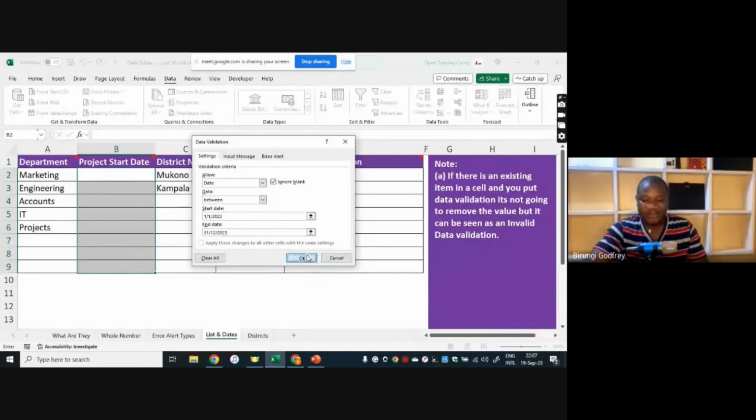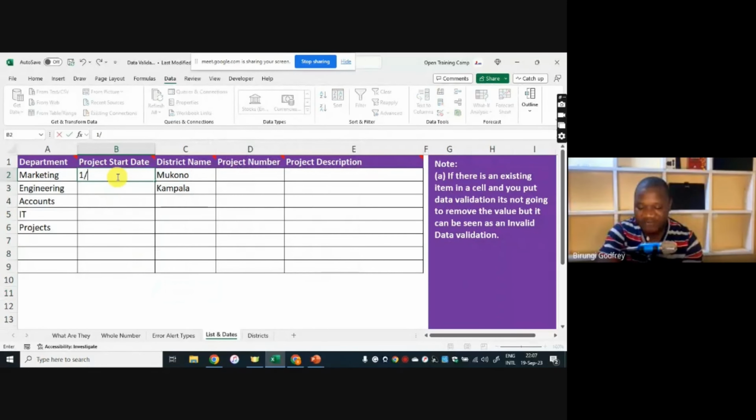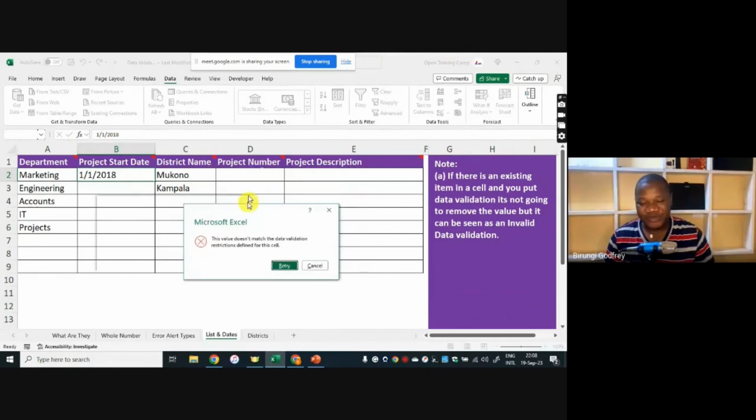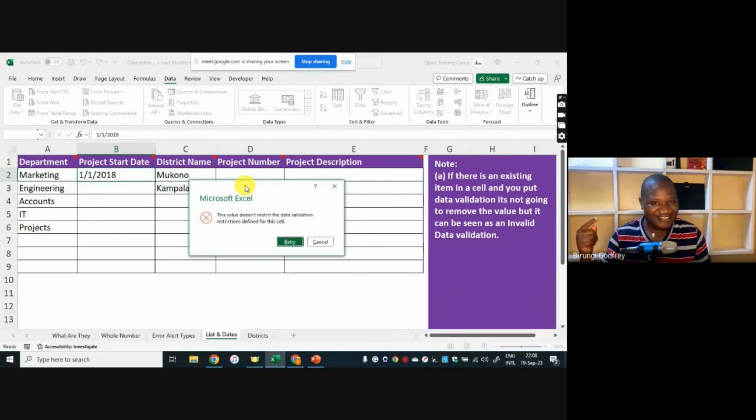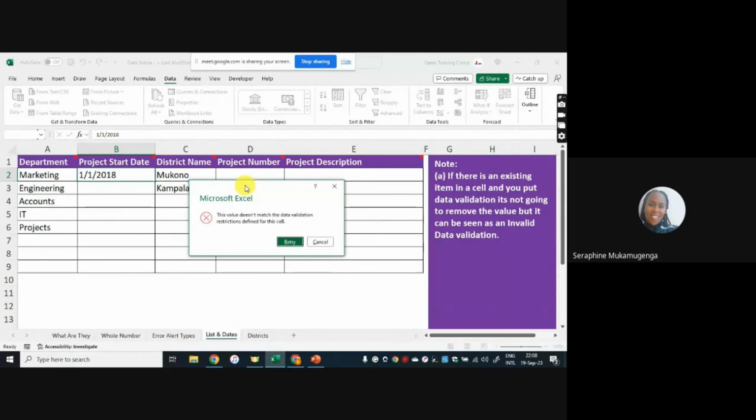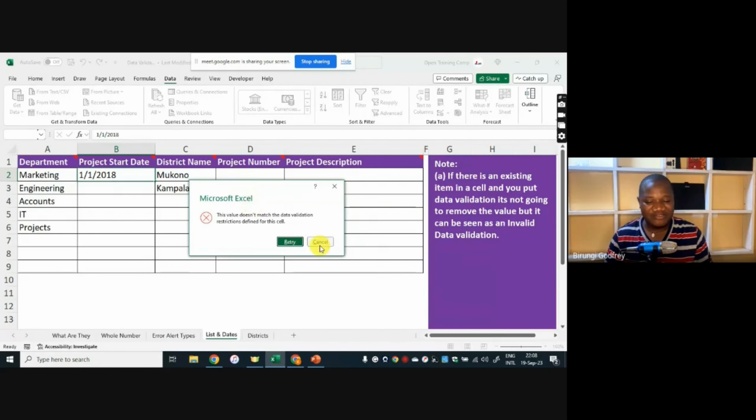Okay, let's try this one out. 1st January 2018. Did I punch this one right? 1st January 2018. Enter. What do we expect? We got an error because our criteria is 1st January 2022 till 31st December 2023. Exactly. So this one gives us an error, and the default, we looked at how to set this up, the error alert type.